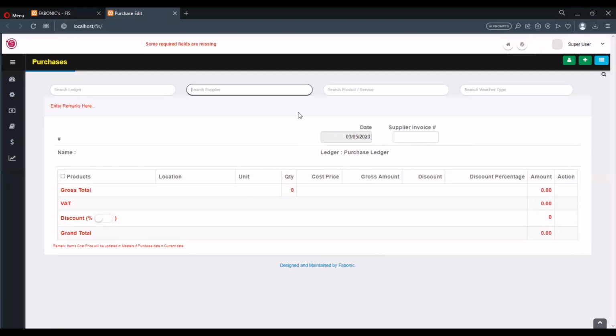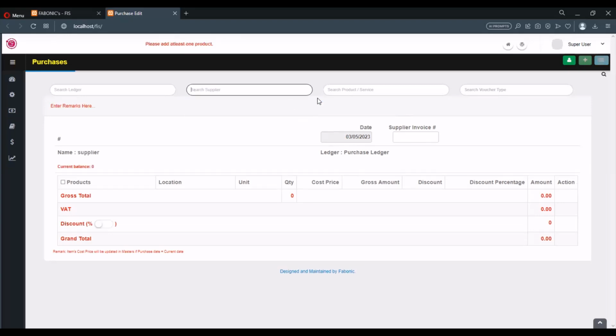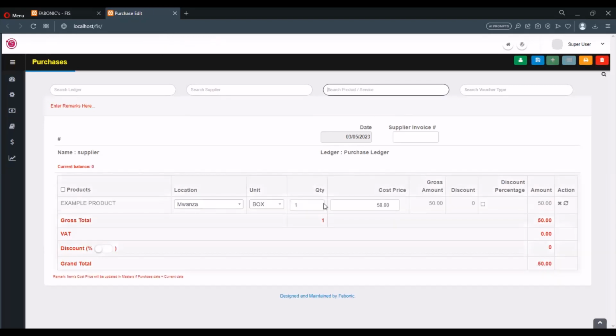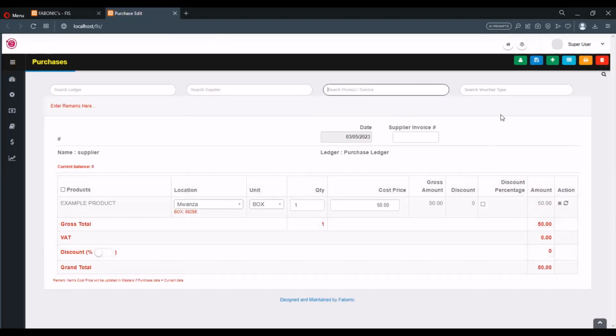The first one is the supplier name, the supplier for your purchases, and then a service name. So let me write a supplier, and then choose an item which I'm going to purchase. I'll use example product. This is the row which is duplicated after.